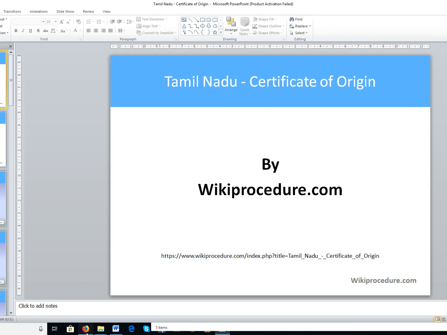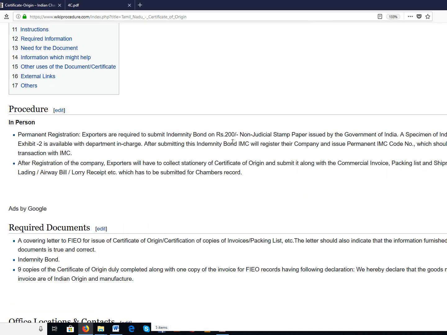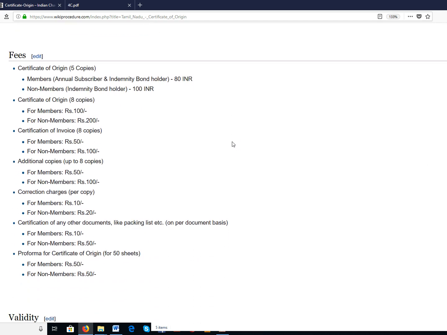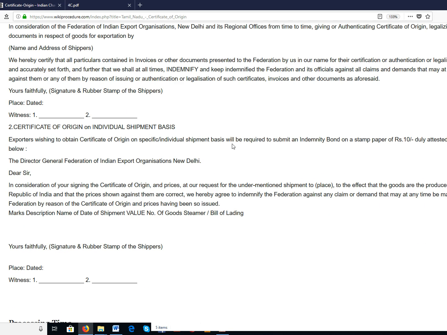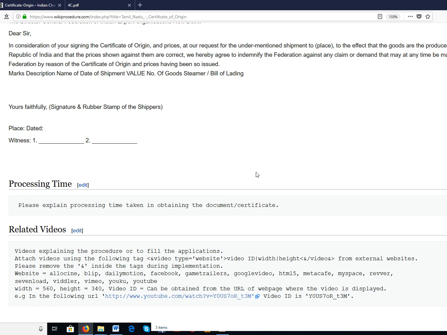The link provided below will help you in reaching our site wikiprocedure.com and the respective page, Tamil Nadu certificate of origin. Here we have provided procedure, required documents, office address and communication, eligibility, fees, validity, sample documents and other important instructions which should be helpful for an applicant to complete the procedure with ease.